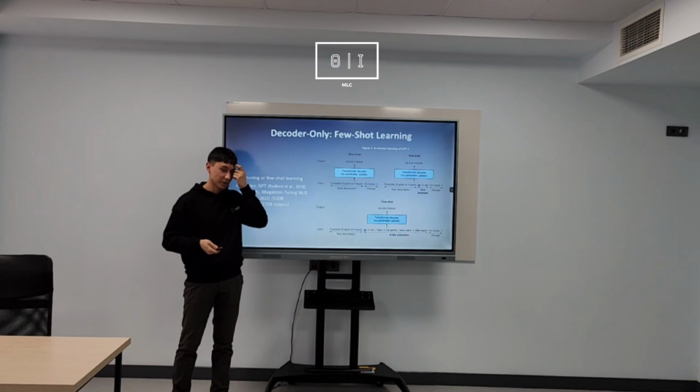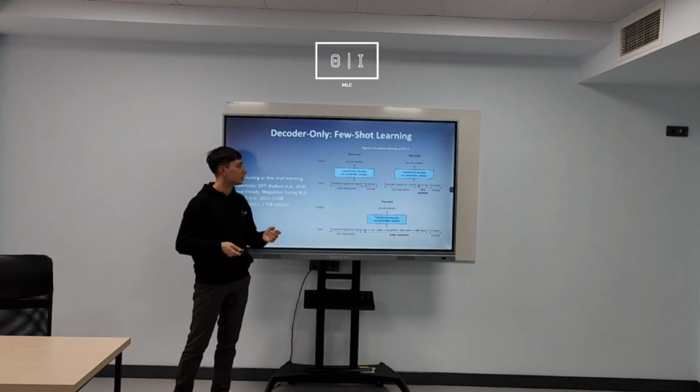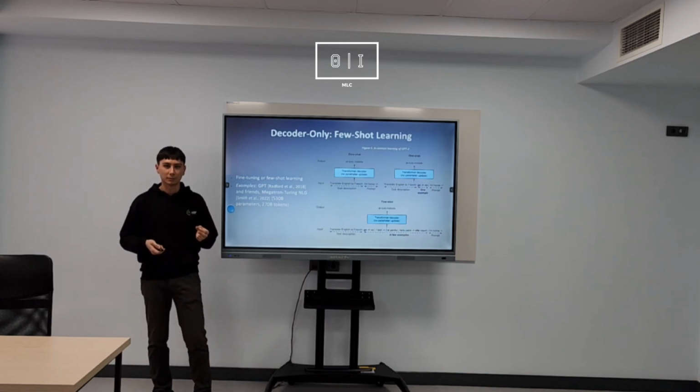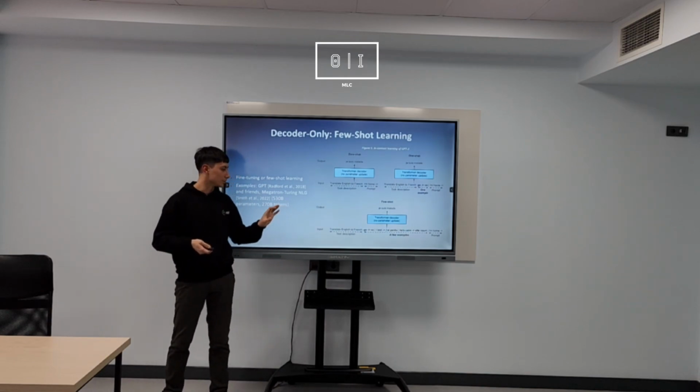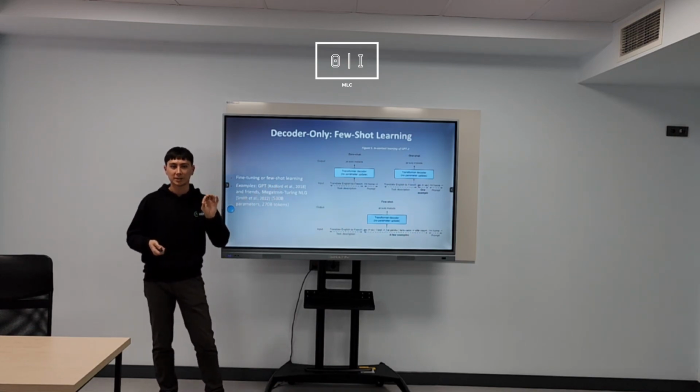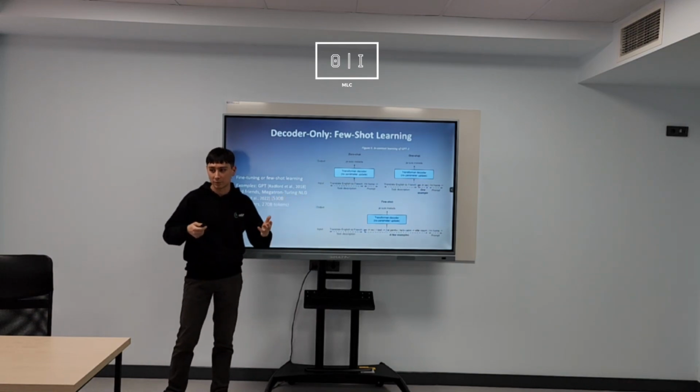And another thing to note here is that you don't really have to update the parameters of this decoder. You can do something that we call in-context learning. You pass your task, say, summarize the following text, and it gives you, from the prompt, the summarization of your text.